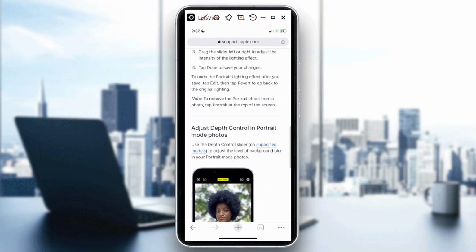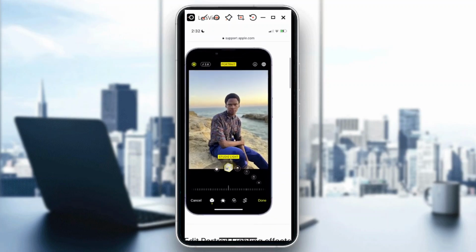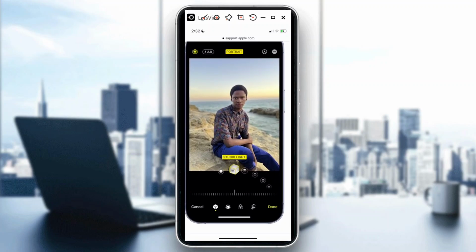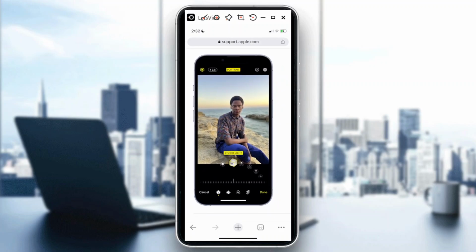And you could actually see, you don't need to install another app because from here you could already edit how you would either have a more blurry effect or adjust the light for you to achieve a really good photo just using your iPhone camera.